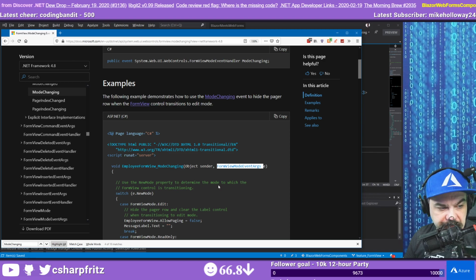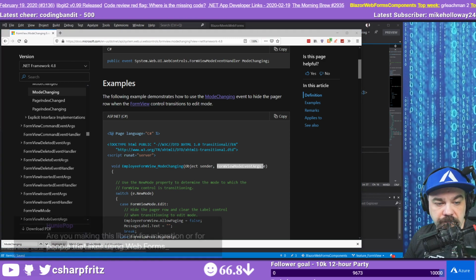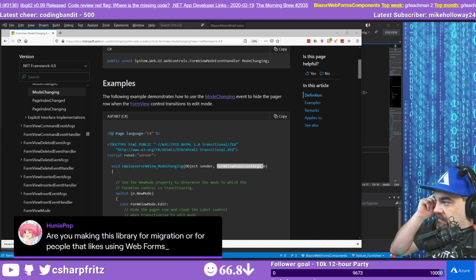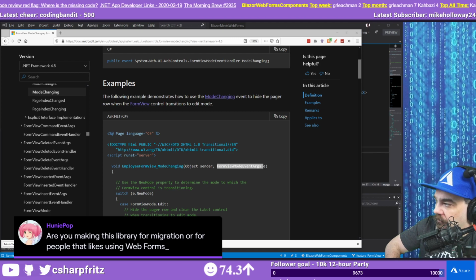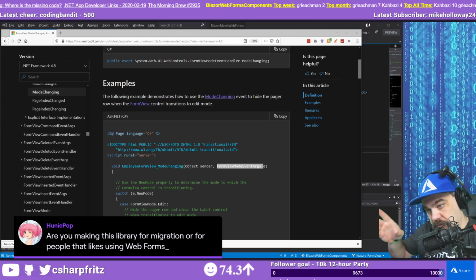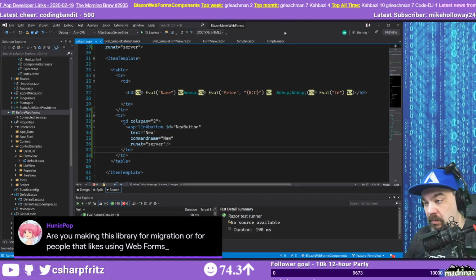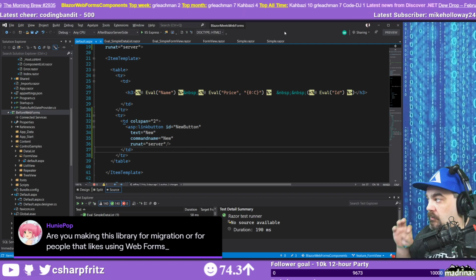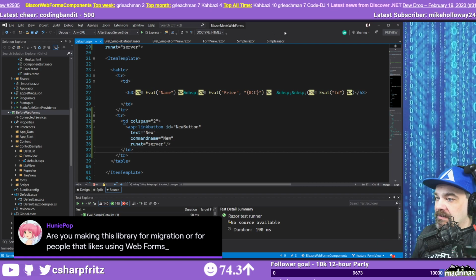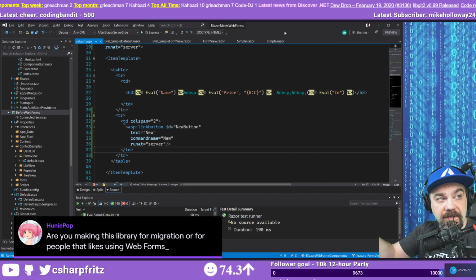Hey, Honey Pop asks a very good question here that we need to put an FAQ around. Am I making this library for migration or for people that like using web forms? Good question. This is intended to help with migration. We want to help folks get from web forms into Blazor with as little code change as possible, and they still get their markup working in the next environment.